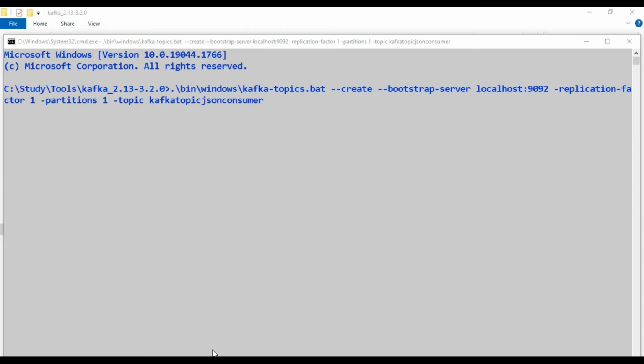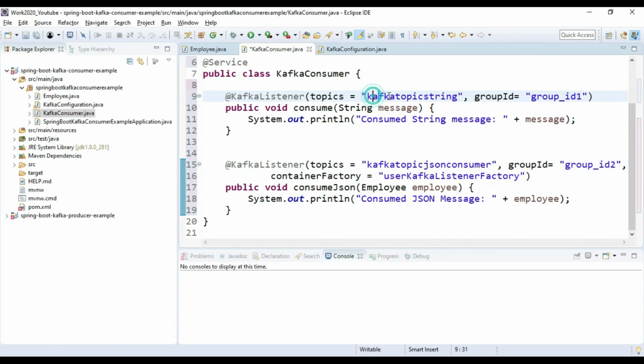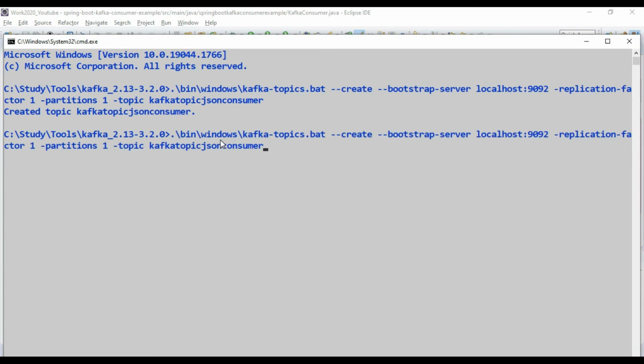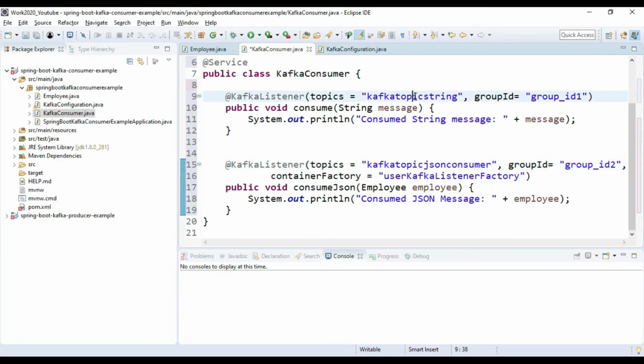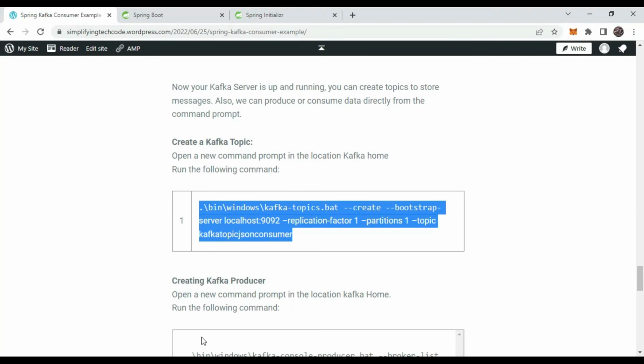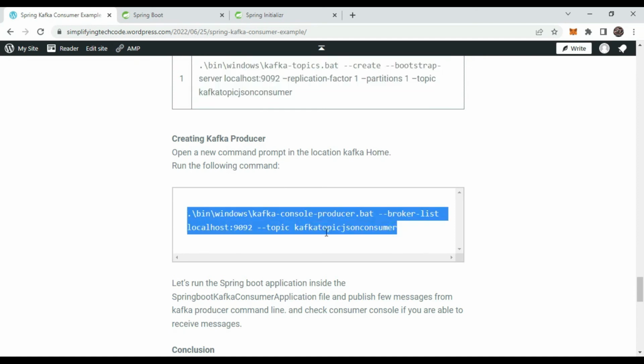As mentioned, we need to create two Kafka topics. One is Kafka topic string and one is Kafka topic JSON consumer. So this we are creating now. This is created, Kafka topic JSON consumer. Again, this topic also is created. Now we need to create one producer and produce some messages in order to consume the messages via your Eclipse. So for this we need to create one producer also.